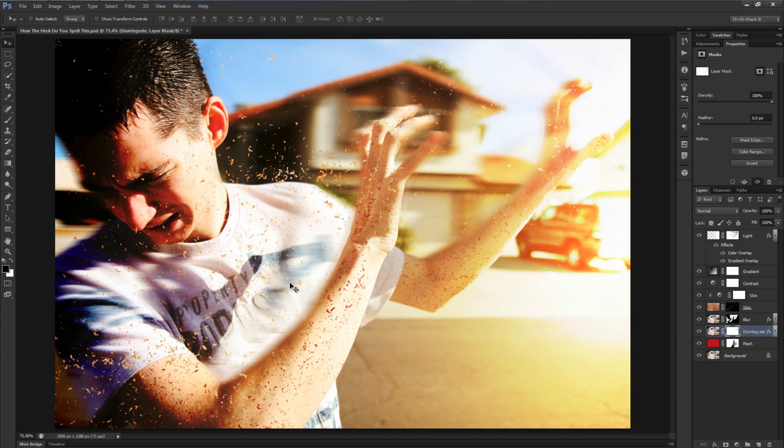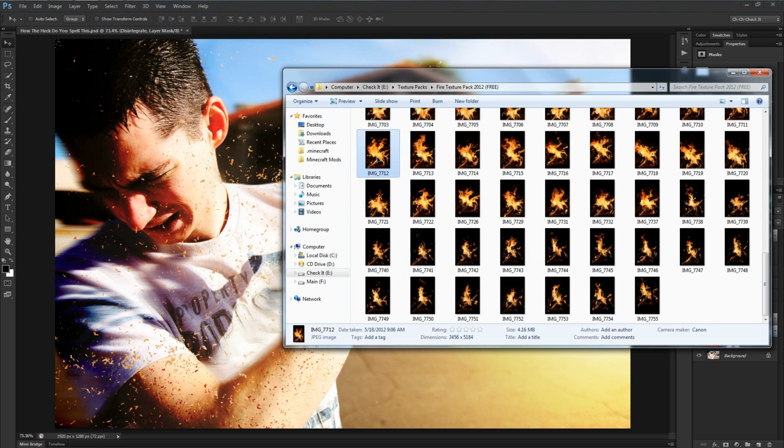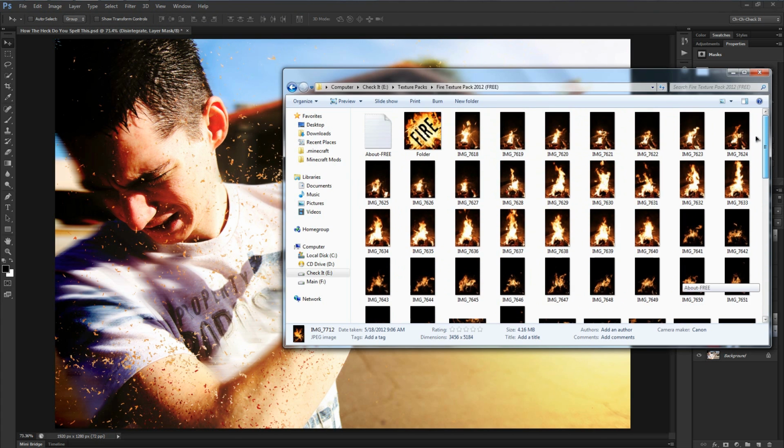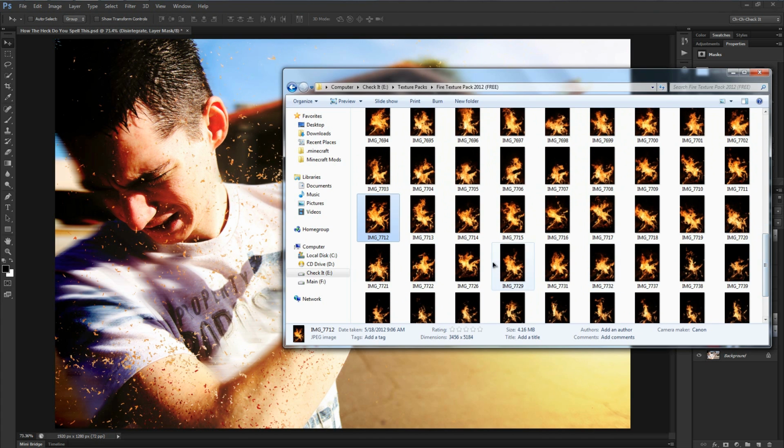But one thing that we actually can add, now that I think about it, is to make the flakes of skin look like they're catching fire as they get blown off. So the way that we can do that, let's go ahead and grab a fire texture. You can download this entire texture pack that I put together myself for free, so I'll put the link to that in the description.